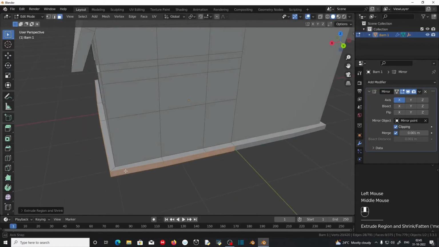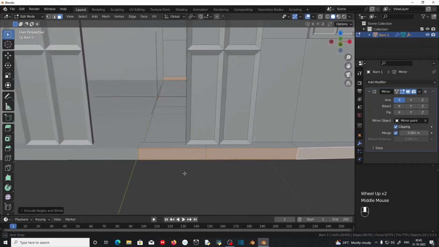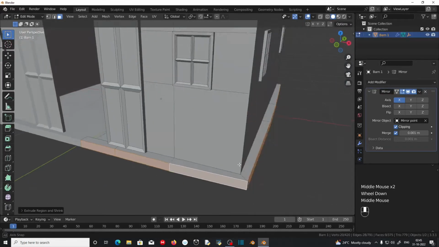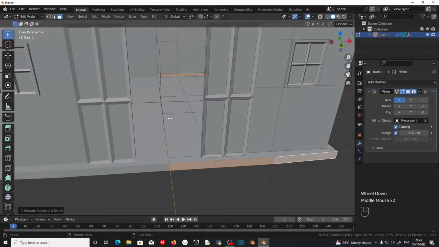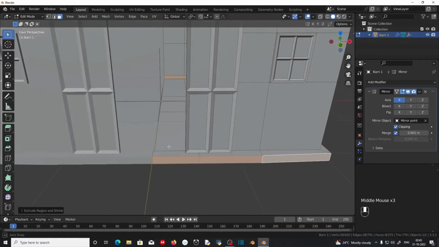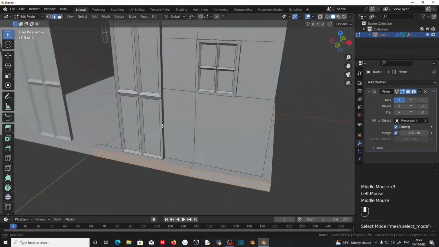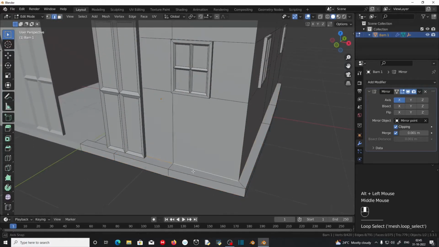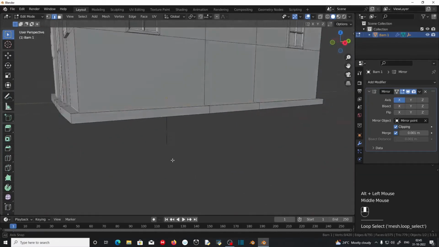Alt plus E on the keyboard, then extrude faces along normals, then place it here. As you can see, this is looking good. Now we need to select this edge loop and fill this so that we don't have an empty floor. So go to edge selection mode, press Alt on the keyboard and left click on this edge. This will select that edge loop.